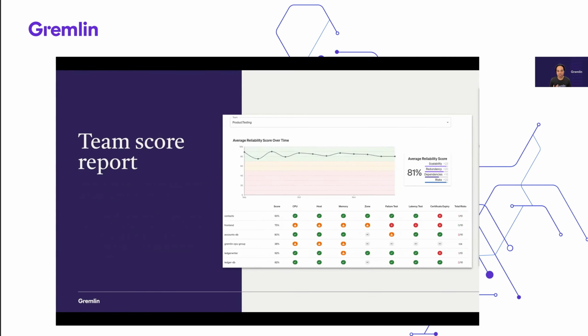So for day-to-day usage of Gremlin, the team score report is the one that you'll probably be looking at the most often. And this report tracks the test results for each of your services, as well as the number of unresolved detected risks. So we also summarize this score so you can see how your team is performing overall.